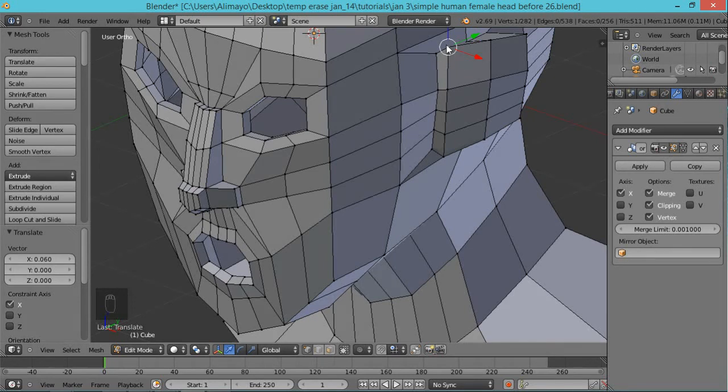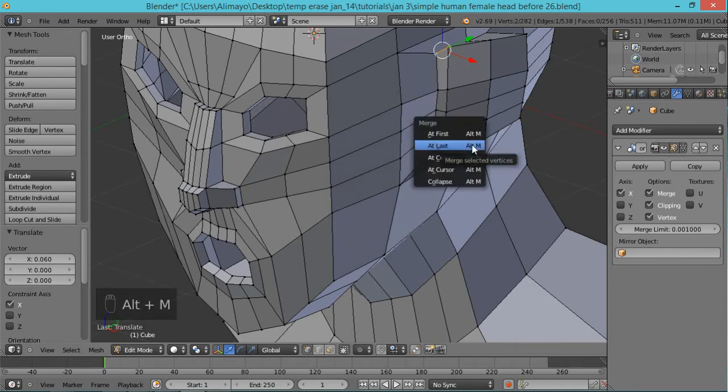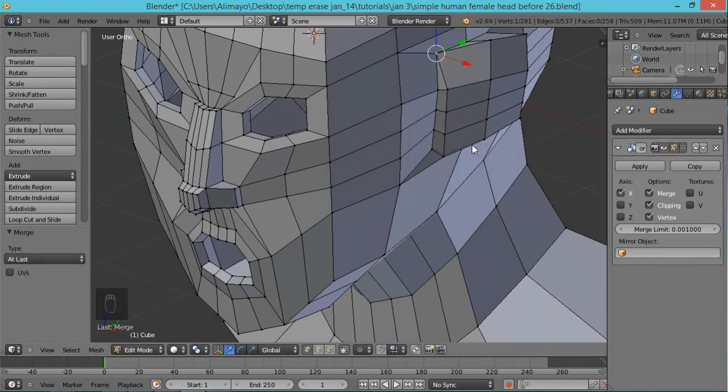Then I'm going to hold shift. So this is selected first. I'm holding shift, holding the second thing. Then I'm going to hit Alt M to bring up the merge menu. And I want At Last, which means it's going to merge on that last vertice. So there's last. Here's the first.